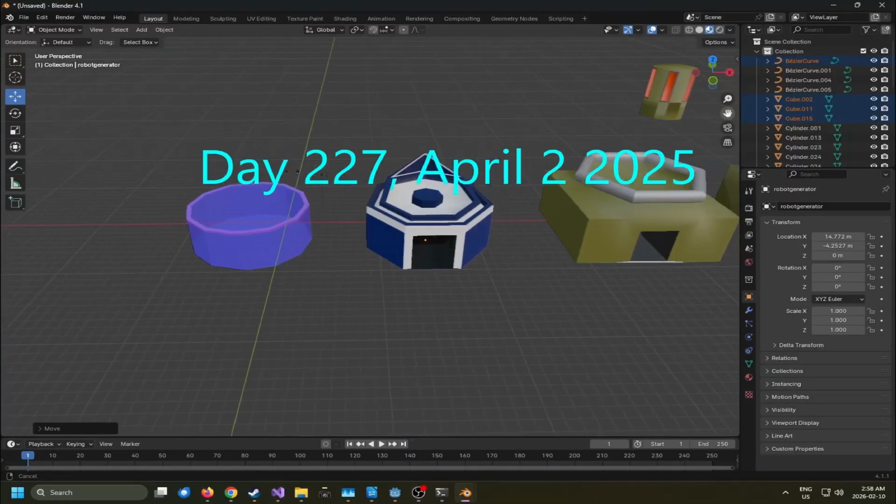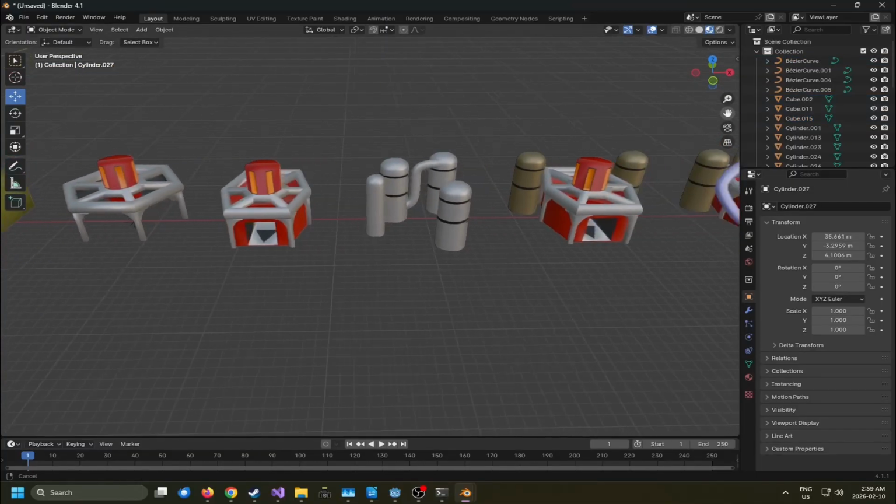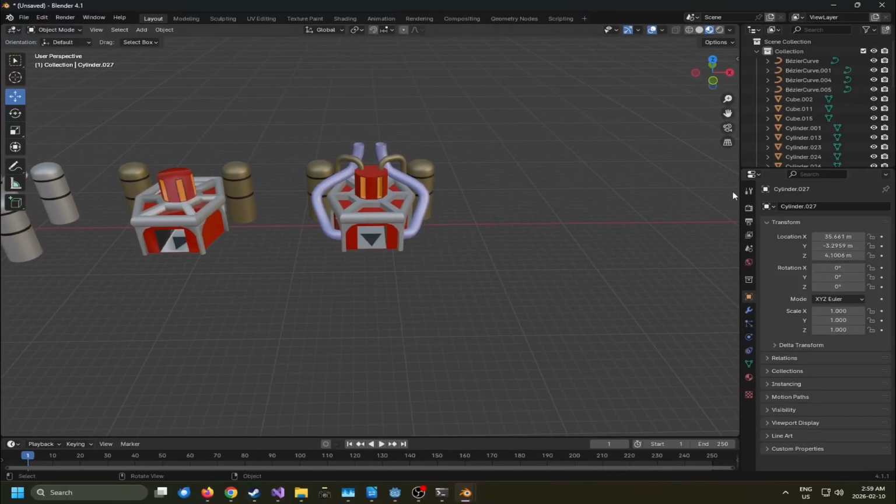I improved the robot base model. I started with a simple cylinder, then a building, and I kept improving until I got something better.